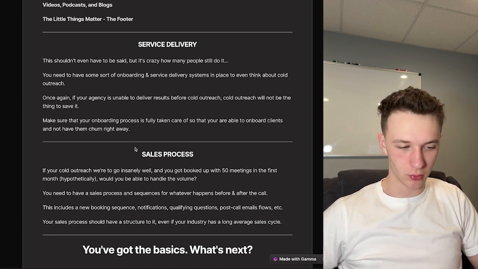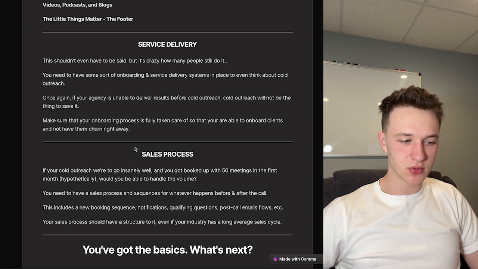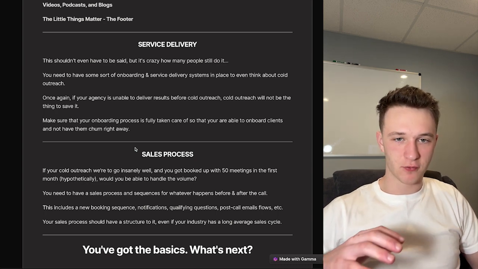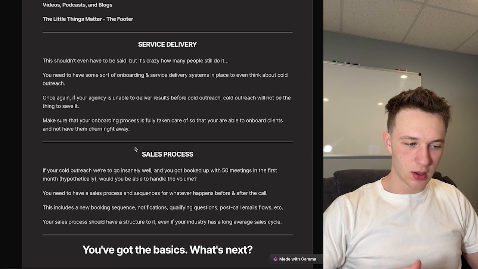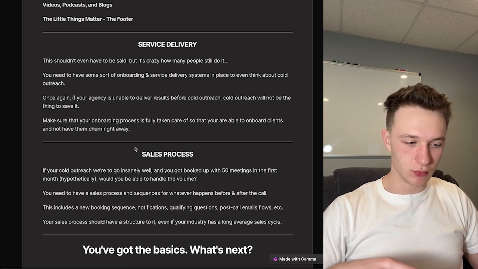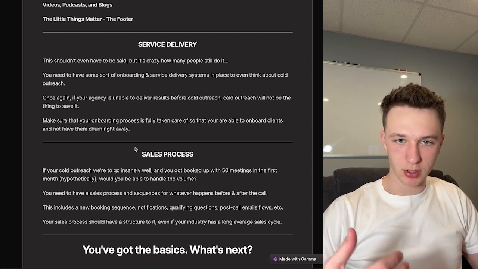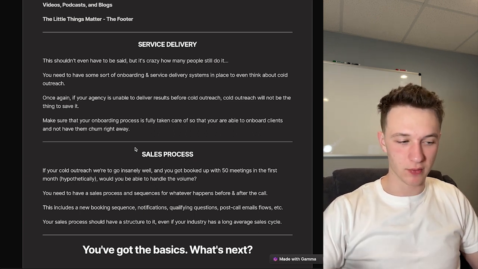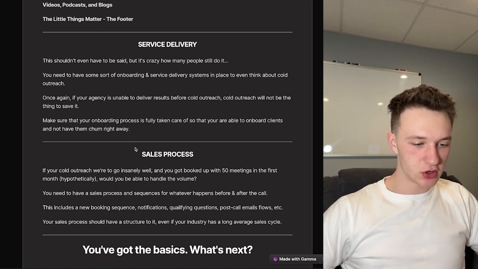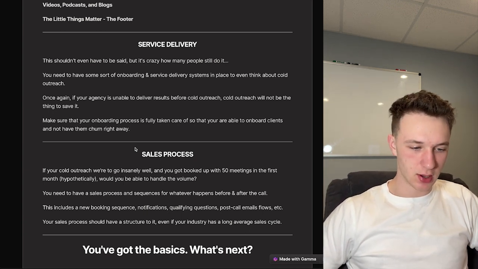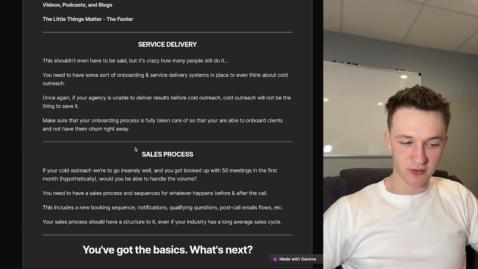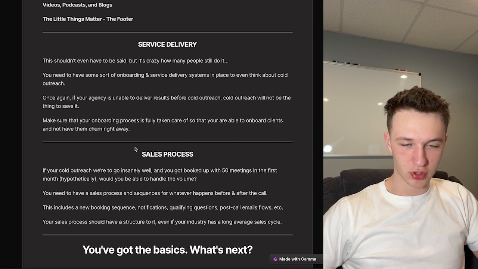Or start slower with cold outreach. And it really comes down to you having a set sales process and sequences for before, after, and during the call. This includes a new booking sequence. So when a new booking comes in, what do they get? How are you alerted? Do you have a closer who has to take it? Notifications, qualifying questions on the Calendly, post call email flows, literally everything. You need to make sure that is set before you touch cold outreach.